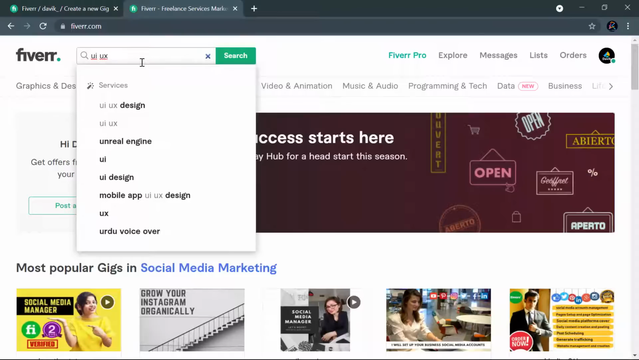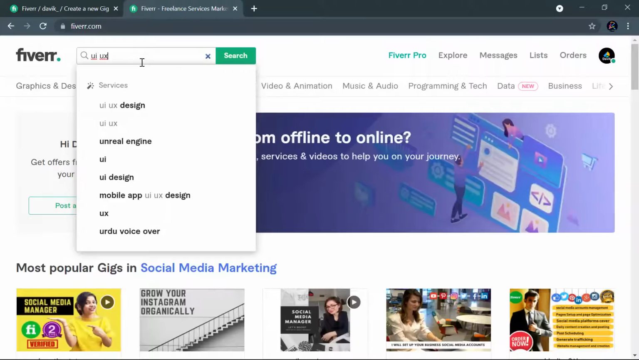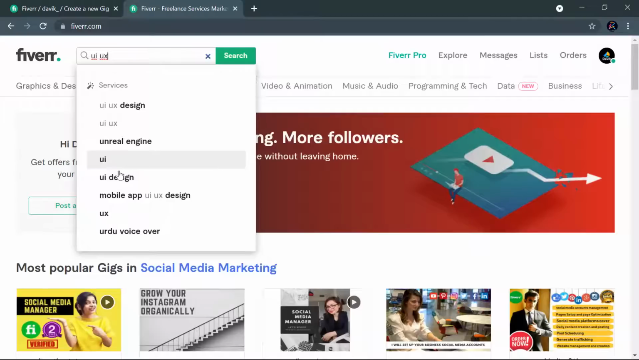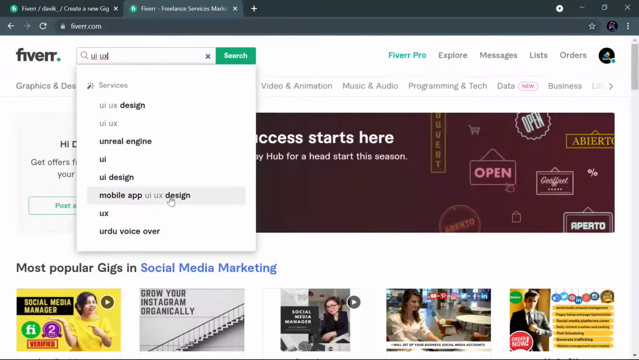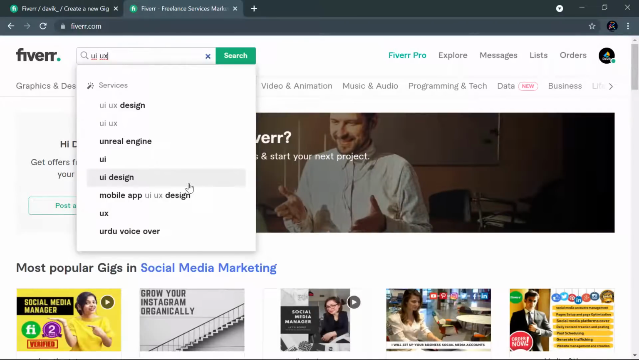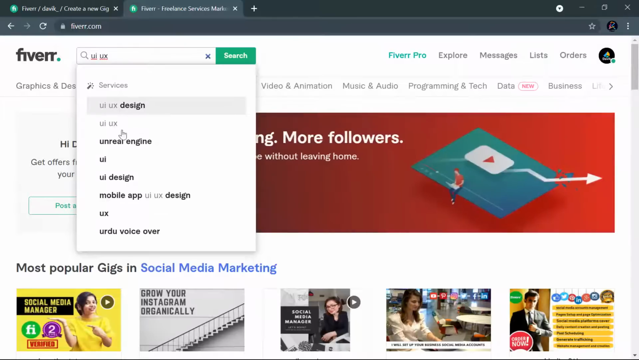As you are typing UI UX, you will see that there are drop-downs of keywords right here, which people are also searching directly from the Fiverr engine. So we have UI UX design, UI UX, we have UI design, mobile app UI UX design, UX. You have to take the keywords that are showing right here. You can take a notepad and write them down so that you can implement them in your gig description and that. So you take note of the keywords that are showing right here for you.